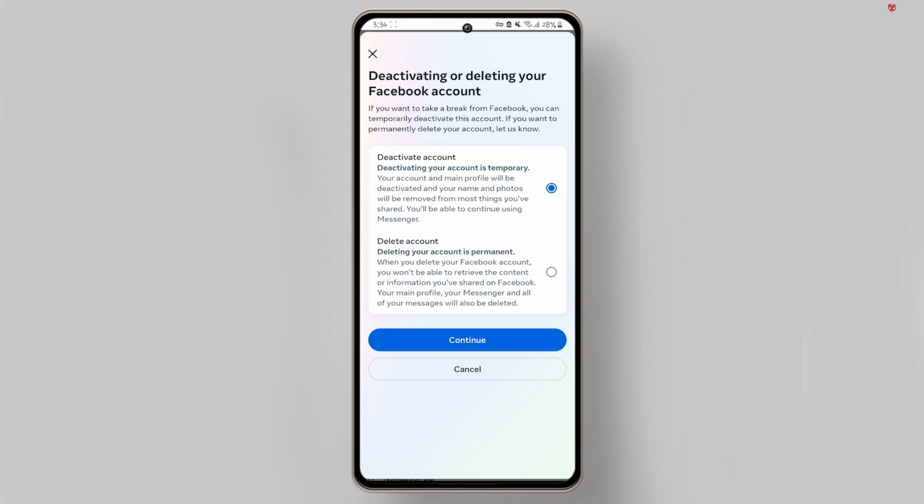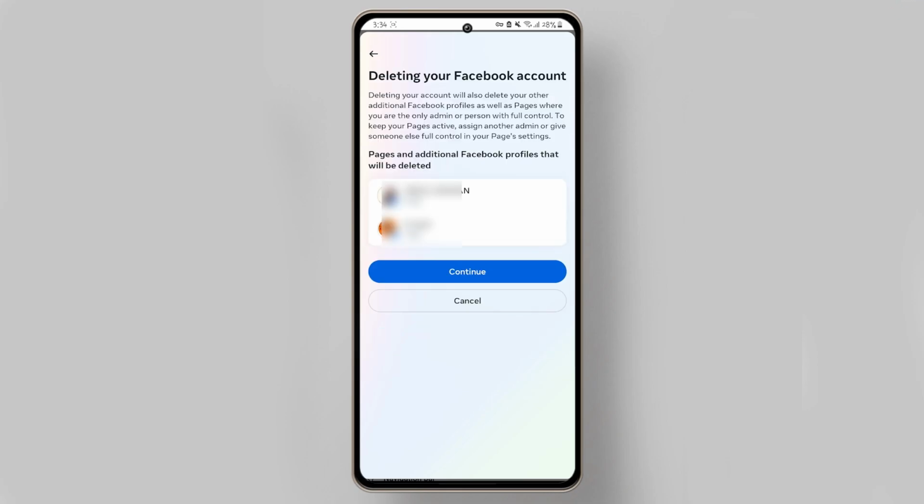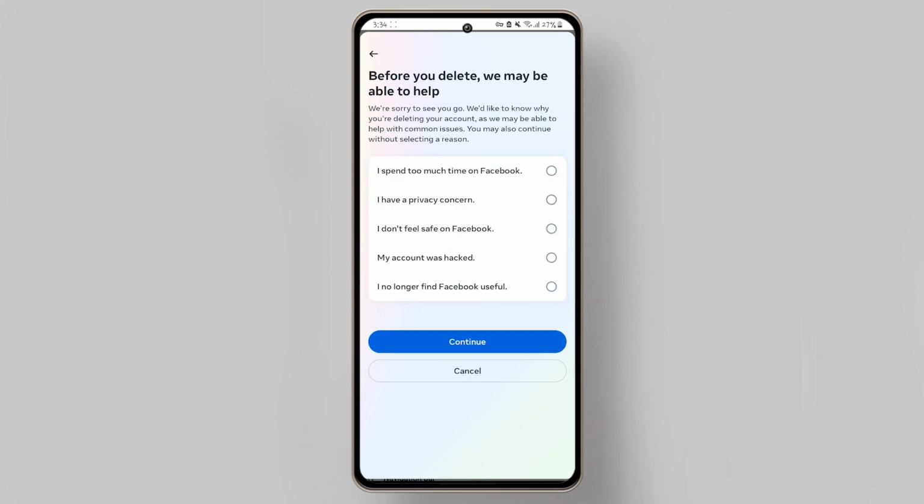Here, you'll see two options, Deactivate Account and Delete Account. Select Delete Account and then click Continue to Account Deletion. Here you have to be aware that deleting your Facebook account will also delete the pages that you are in or manage. Select the reason why you want to delete the account and then tap on Continue.